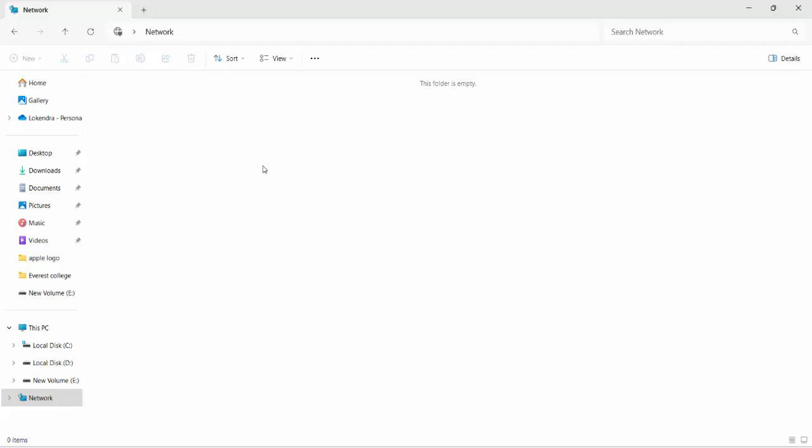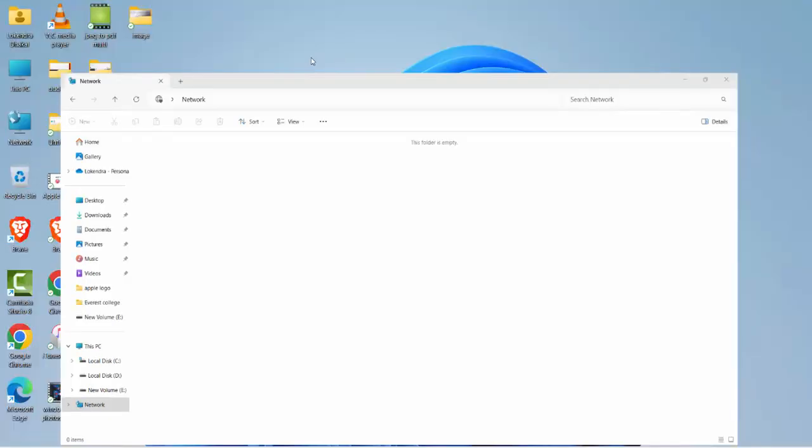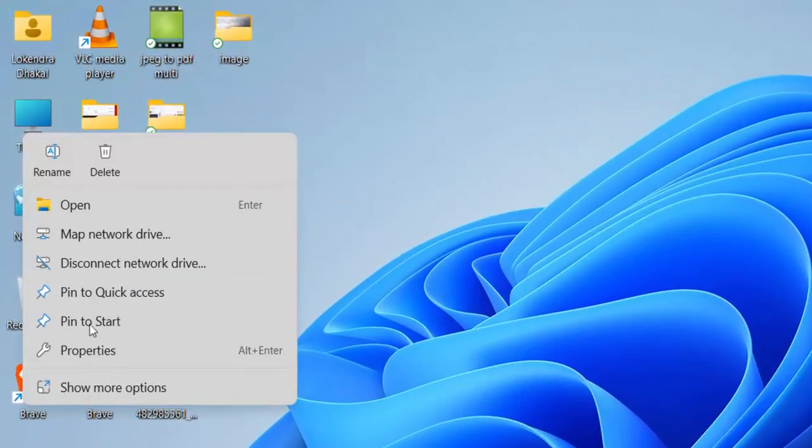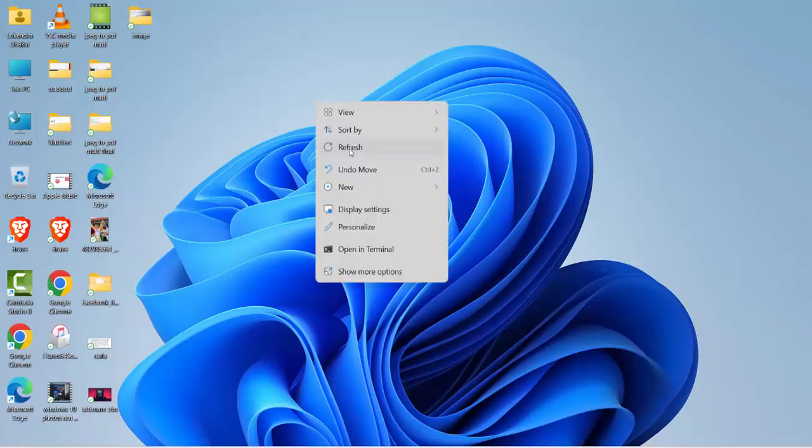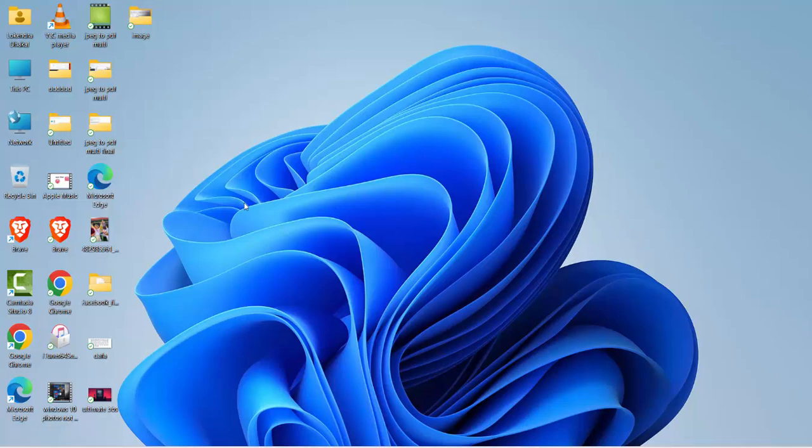Let's start now. This is my PC. I will show the name of this PC. Go to This PC and go to Properties. You can see here the name of the PC, device name HP, and this device is already shared. I will show how to share this device on Windows 11 also.